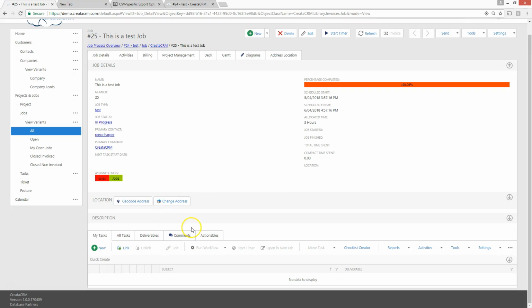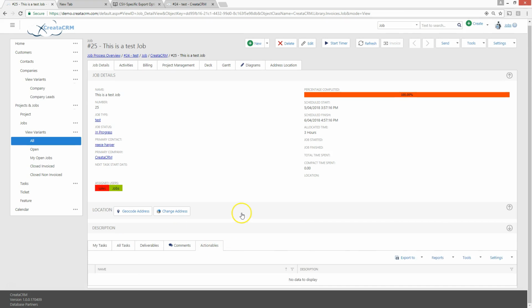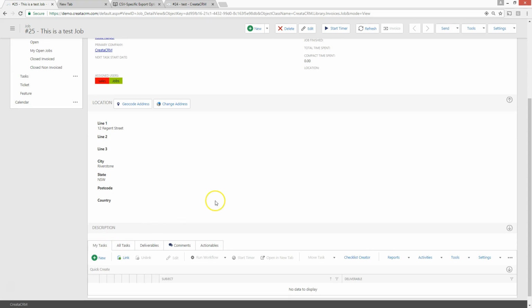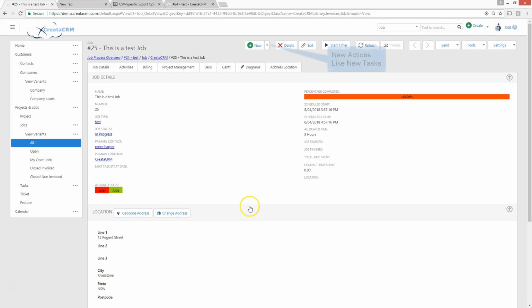Now the other things you can do now is you can create tasks. Now you've got tabs here for tasks, which is my task, or tasks, deliverables, comments and actionables. Now we'll go through the basics of the CreataCRM. You've got the my task section that you can create a new task in here. You've got either a drop down menu, and you can add other elements here.